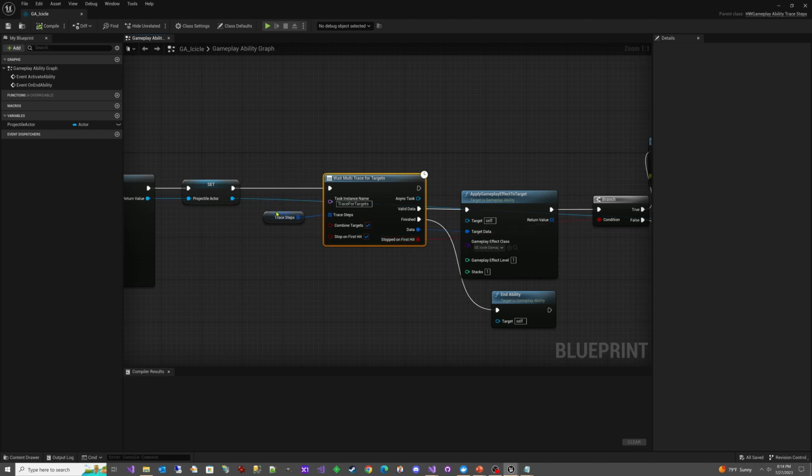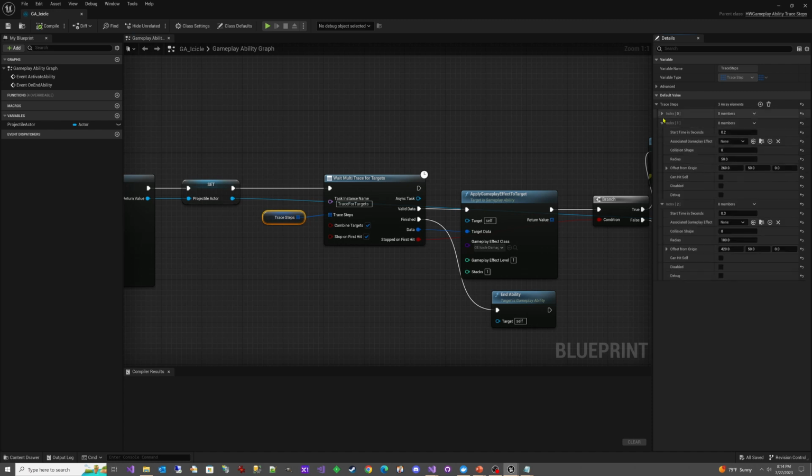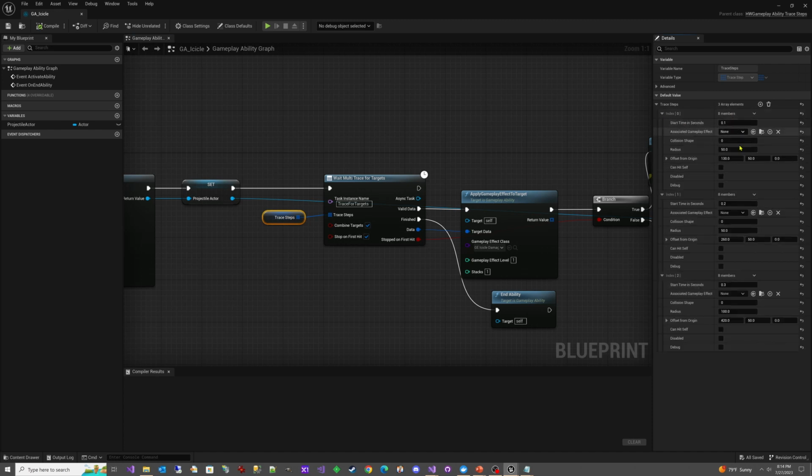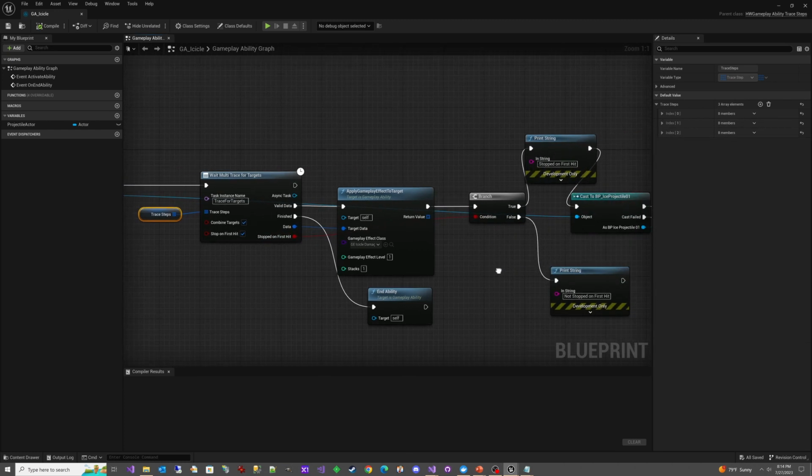So in this case, there are 3 different trace steps that you can see here, right? And so what happens is, if the first one hits or the second one hits, then this stopped on first hit will be true. But if it made it all the way to the third one and the third one was the one that hit, then this stopped on first hit will be false. And that allows us to have some branching logic here.